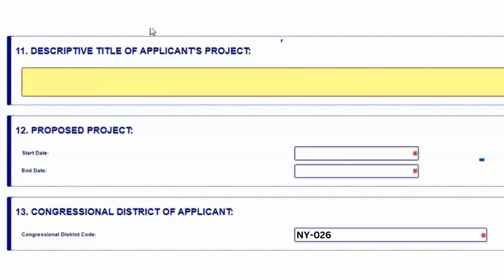The title of the application needs to match the title in the click form, and we leave this field blank and let the PI fill this in because it changes. It's our job at the last review to make sure that this matches the title in click.